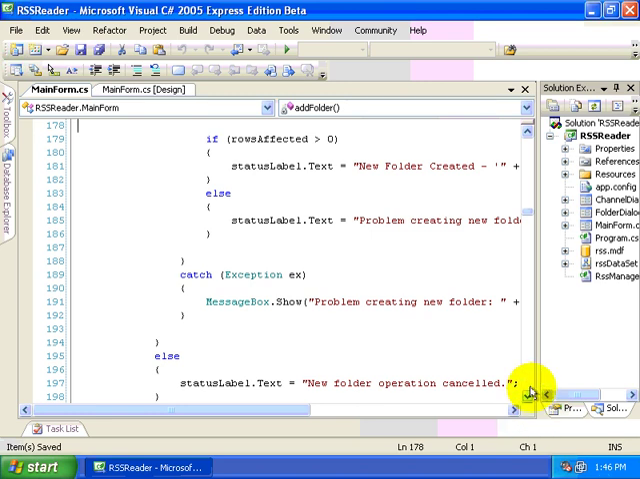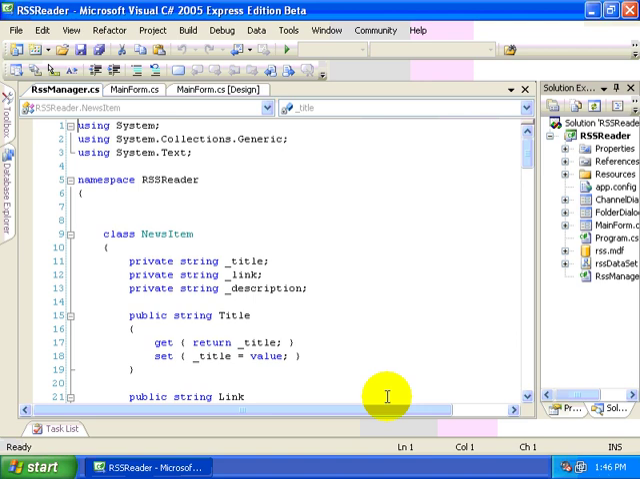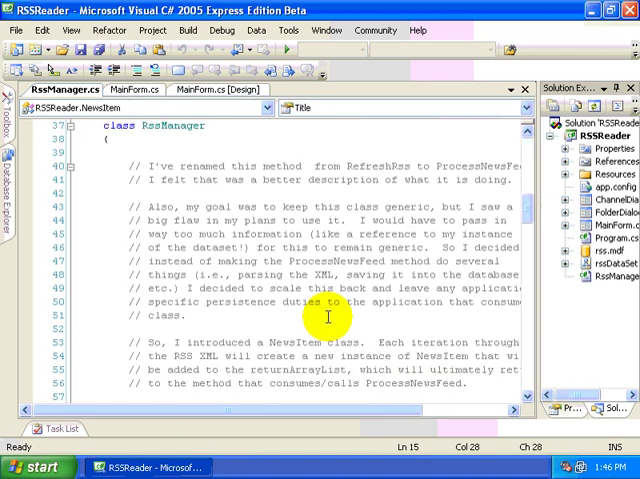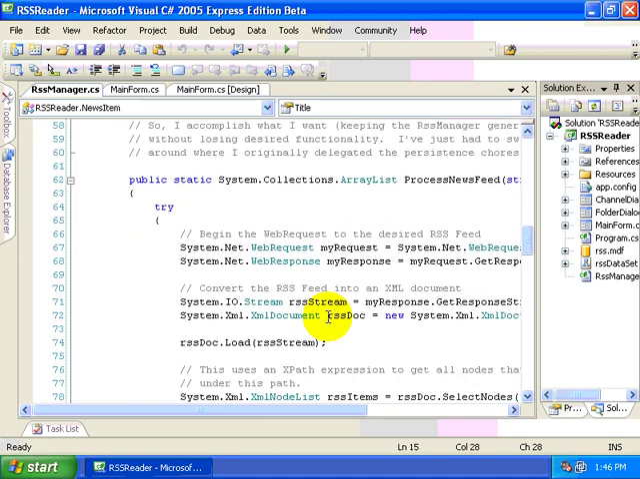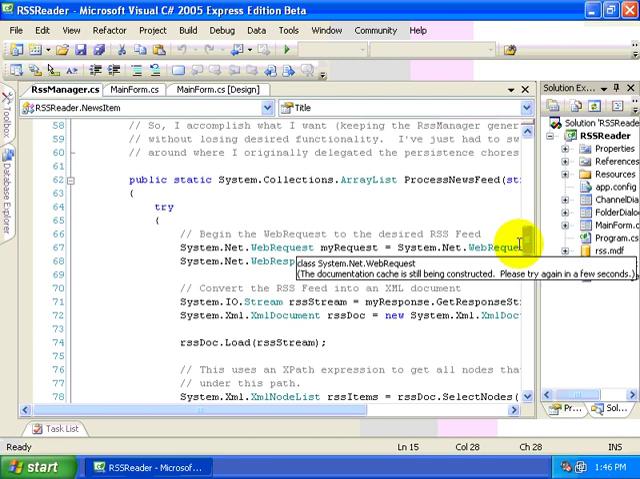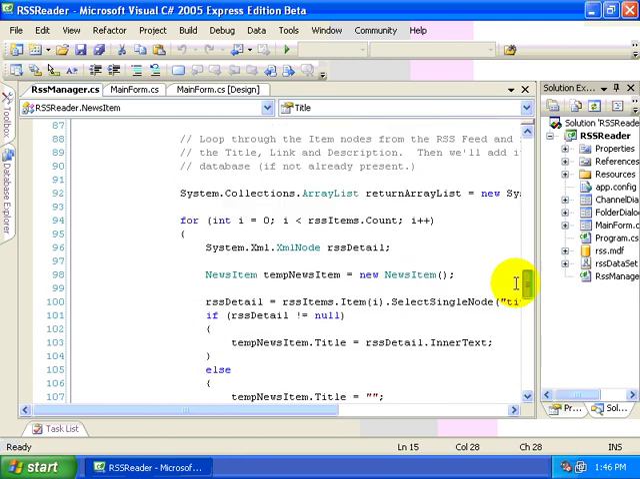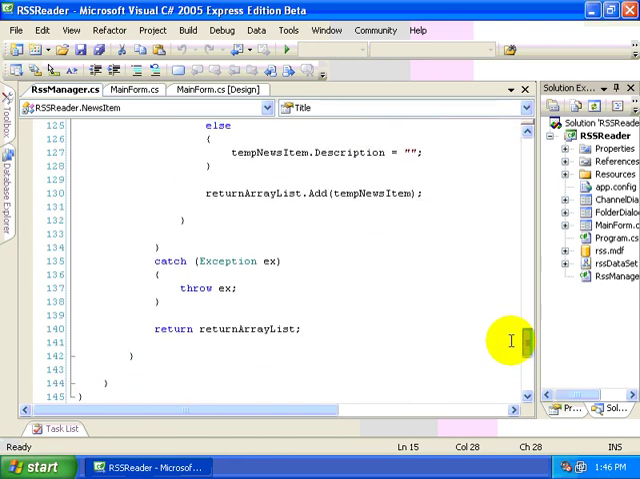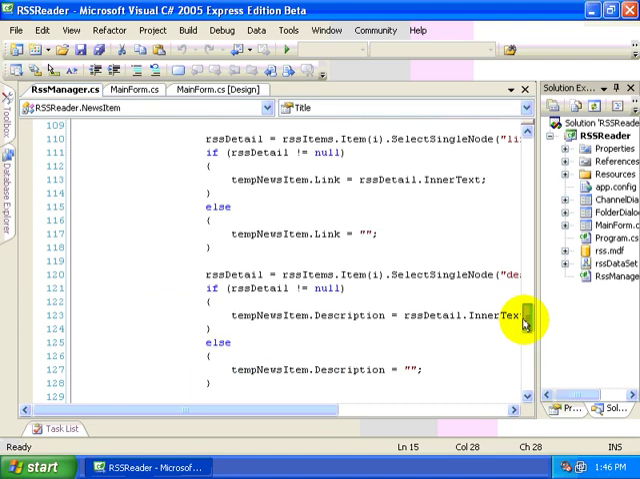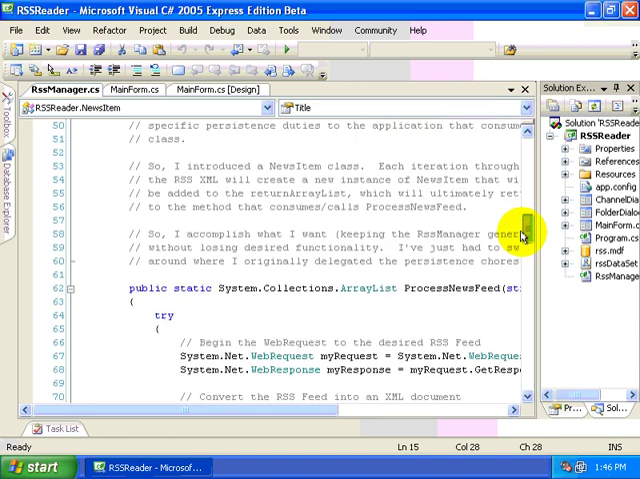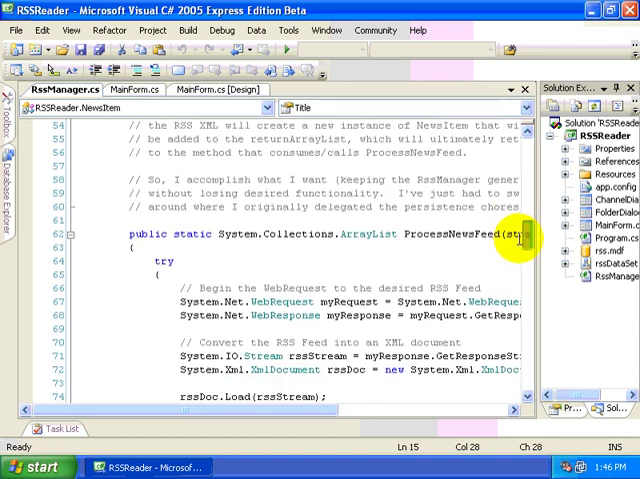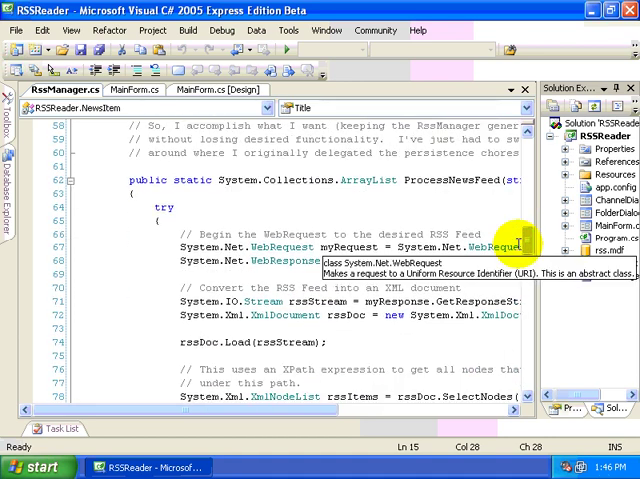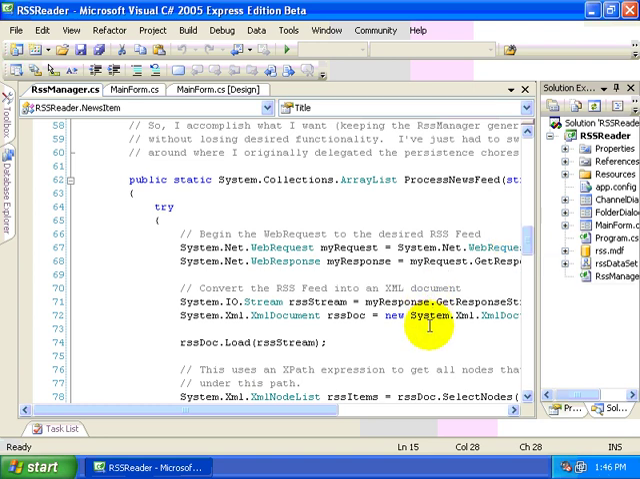Now there's another example if we were to open up the rssmanager.cs, and you can see that in this process newsfeed method I've pretty much encapsulated the entire method in a try-catch statement. We talked about the fact that it's probably not a good idea to always do this, that you might encounter some performance hits if you were to do this a lot, and that this was a method that got used very often within the application.